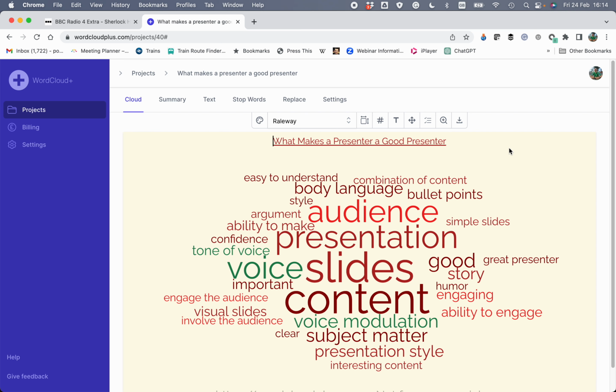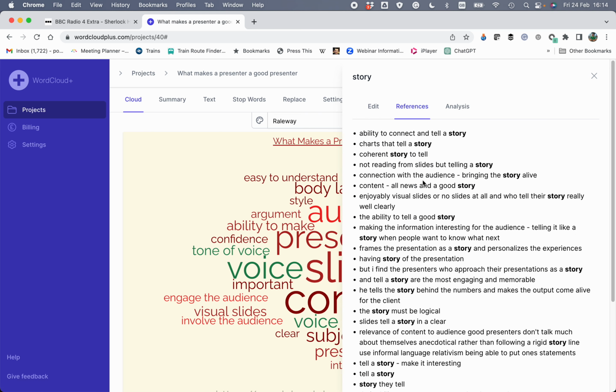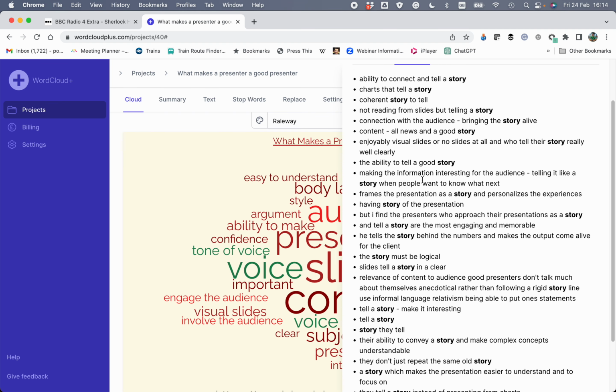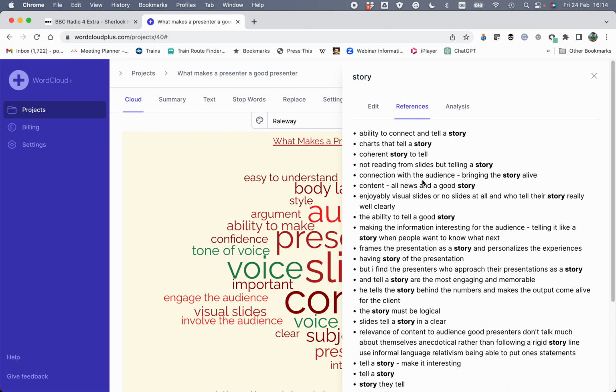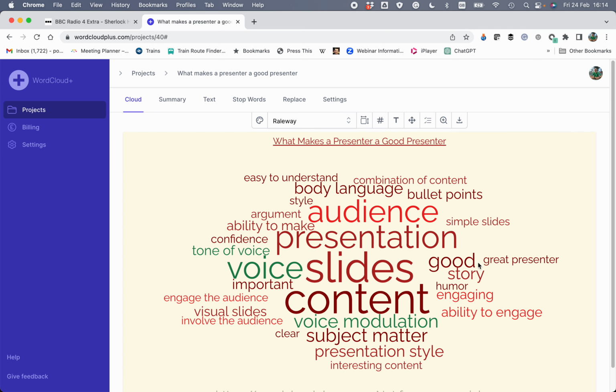Let's have a look at story, because we often hear about storytelling. Ability to connect, tell a story. So it's really quite important. It's part of what people do to make things happen, but it doesn't look as though other phrases link to it particularly. So we should highlight it as important, but it's not going to be something that connects with two or three other things.